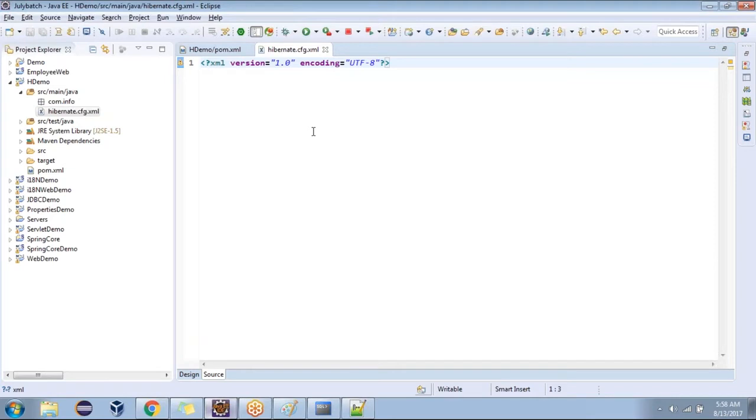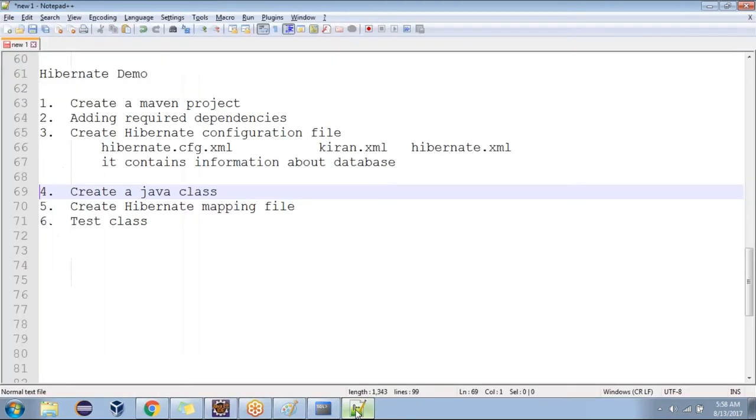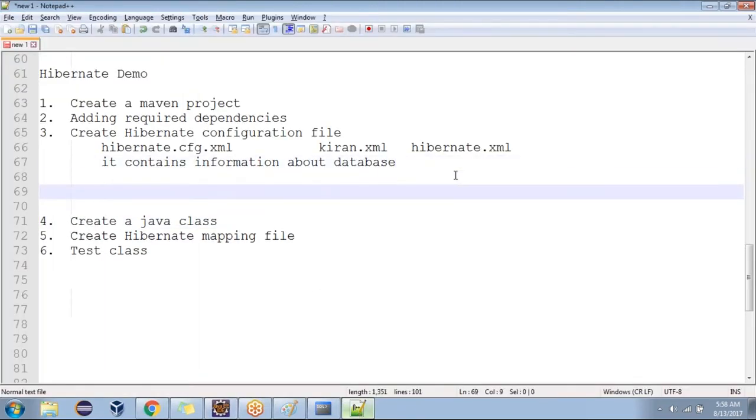But already I told you, this XML file will follow a naming convention, either DTD or schema. You remember that? When we used Spring, we used the schema. Here we are going to use DTD. DTD stands for document type definition.